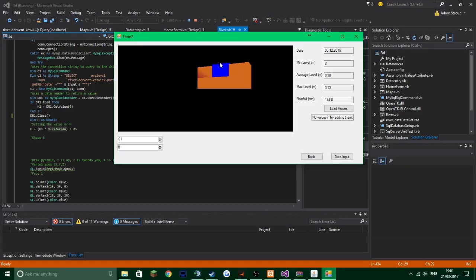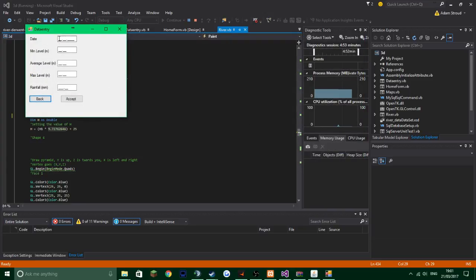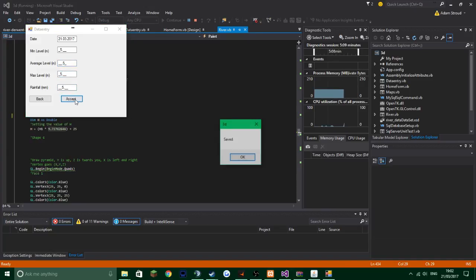The next thing which needs to be tested is that the data input section works. If I enter today's date, the 21st of March 2017, and then enter a random value of 5 for all of the values, I click the accept button, and it shows that it has been saved to the database.